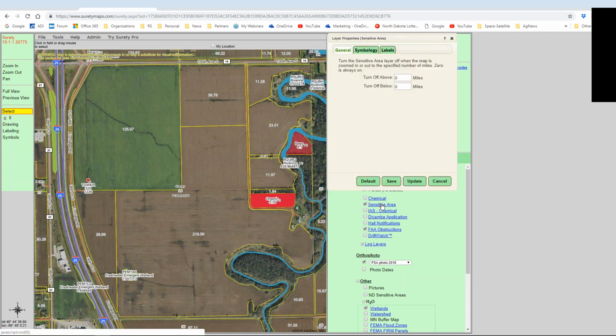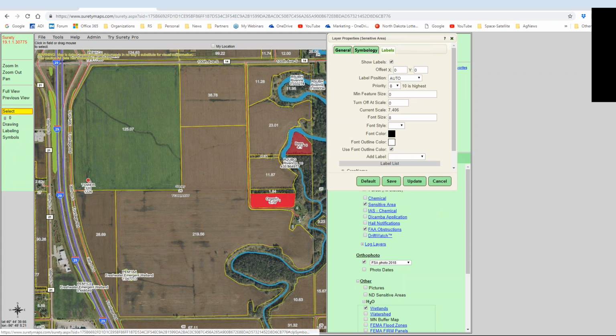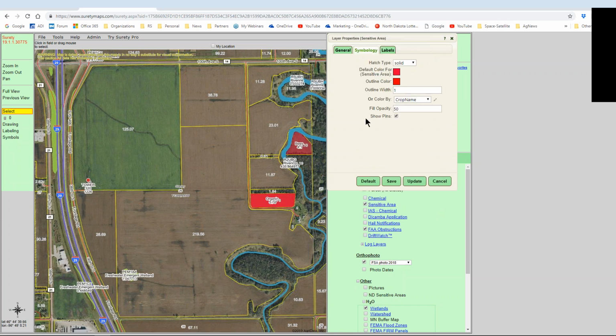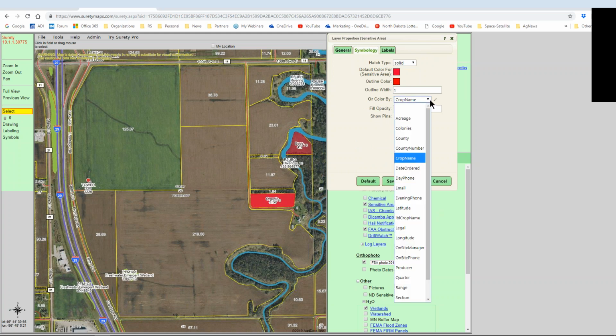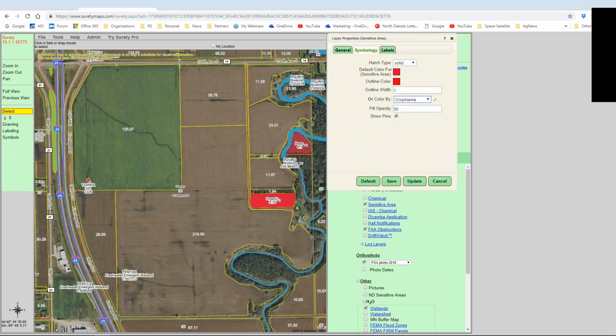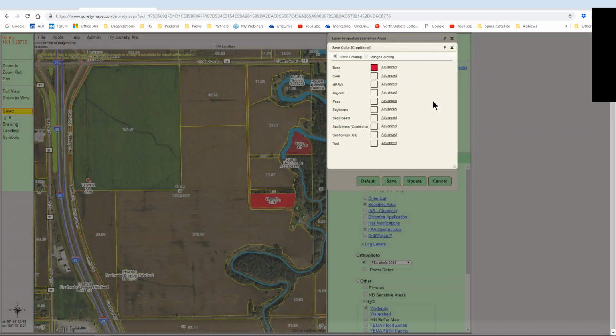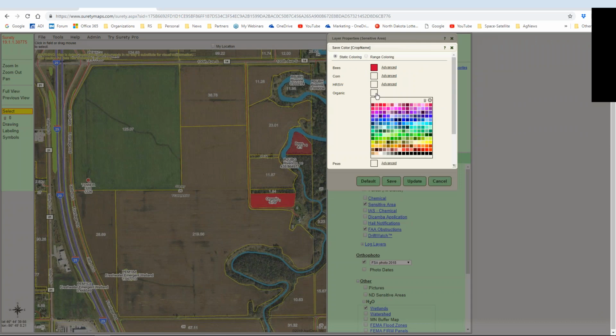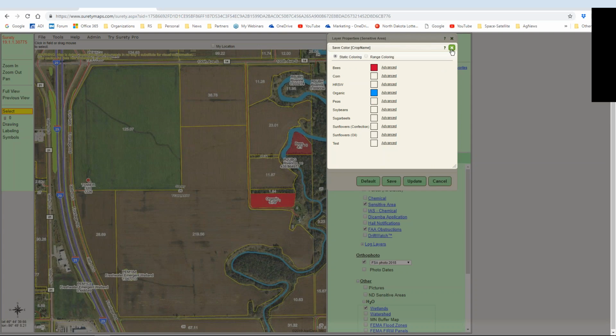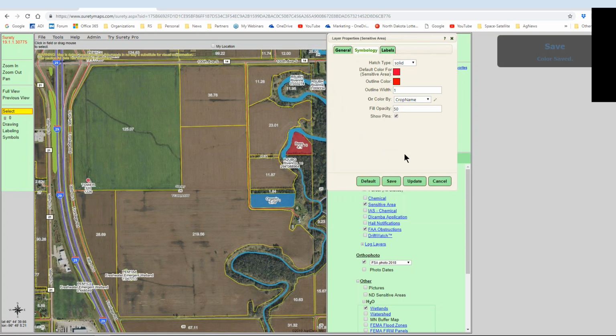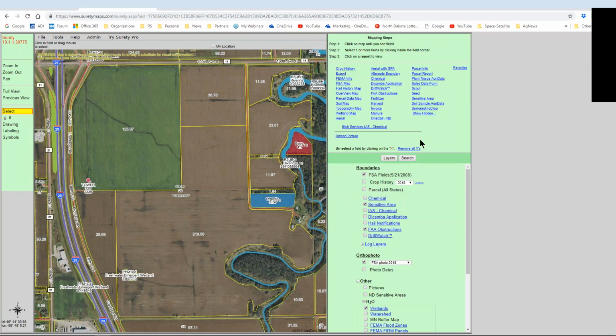You can also click on that layer, and you can give it labels, or you can give it different colors. You can color by, and you can pick the crop name, for example. And if you click on that, you can see you can give different things different colors if you so wish. For more information on using that layer, give us a call. We can help you out with that.